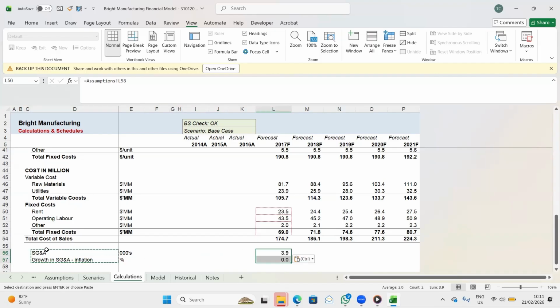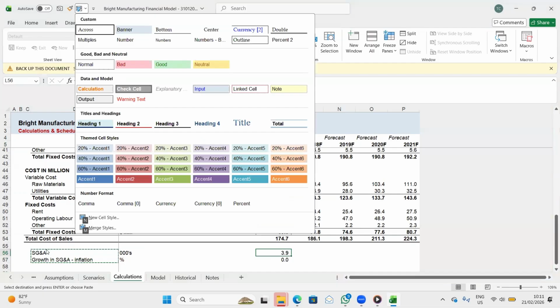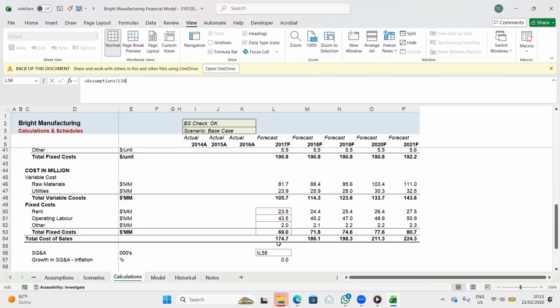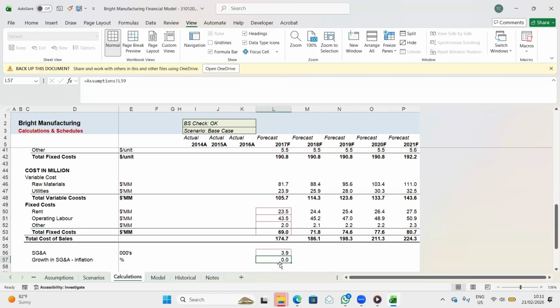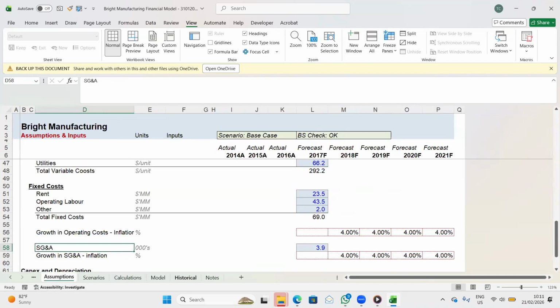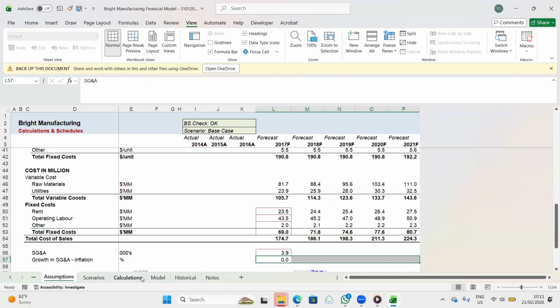All right, so we have our SG&A for the first year. That's for 2017. All right, so let's link it. It's a link, Alt 4. Right, and we said that it grows. This SG&A grows by inflation. Let me see what we have here. So we have our inflation figure there. So let's just link it.